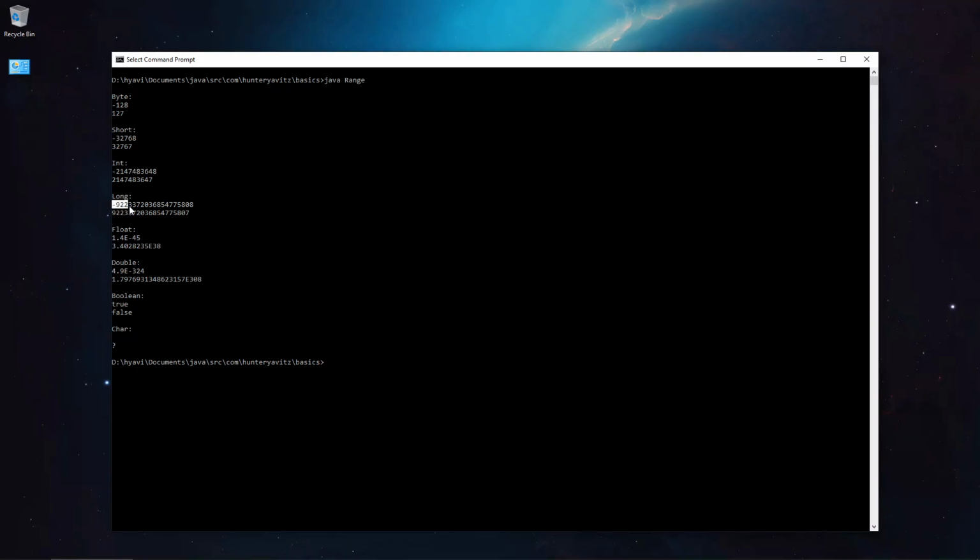A long is, as the name would suggest, incredibly long. And then here you have a float, and it's actually representing it in an exponential form. This is 1.4, and the e means it's an exponent. So that's 1.4 times 10 to the -45, all the way up to 3.4028235 times 10 to the 38. And that's just an incredibly long decimal value.